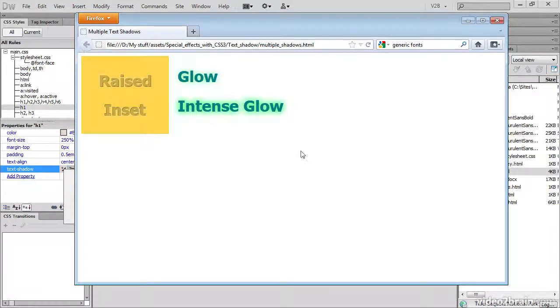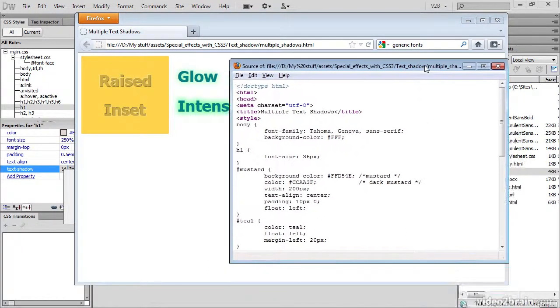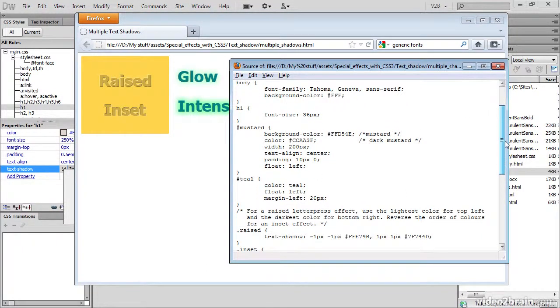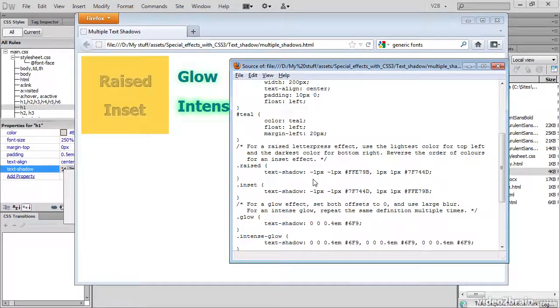And these elements have got multiple shadows applied to them. If you right-click and select View Page Source, I've put all the style rules in the head of the document, and they're commented to help you understand how the effects work. Basically, with the letterpress effect here, the first shadow on the raised version is with negative values, so it's moved to the left and upwards, and the other one is with positive values, so it's moved to the right and down, and the inset one is the same, except the colours are the other way round.